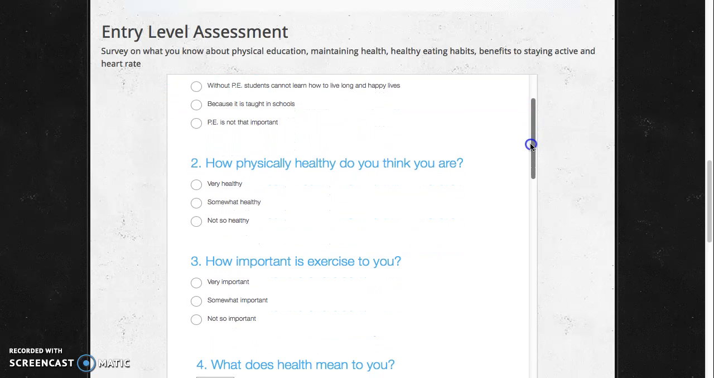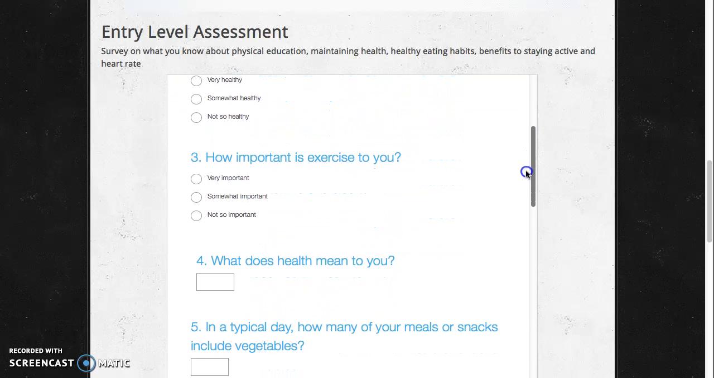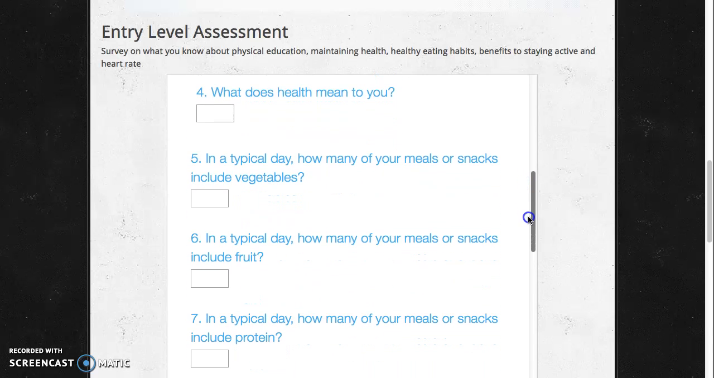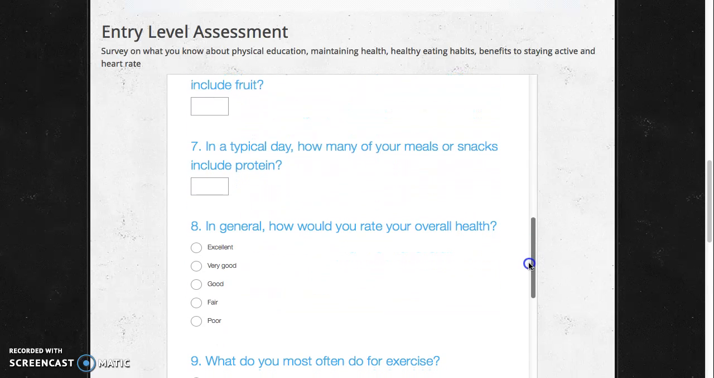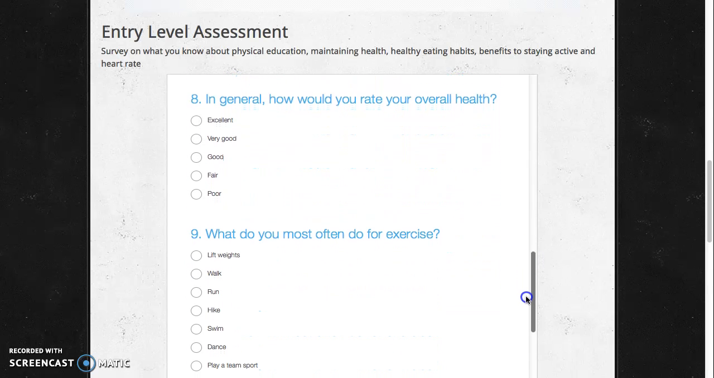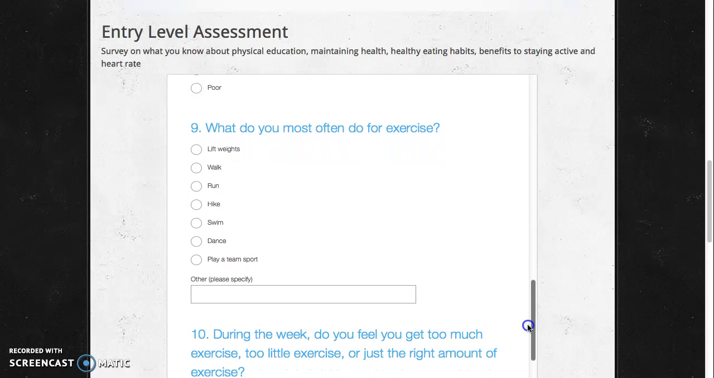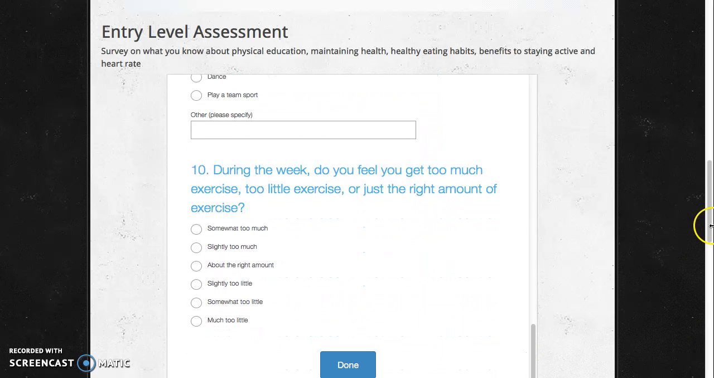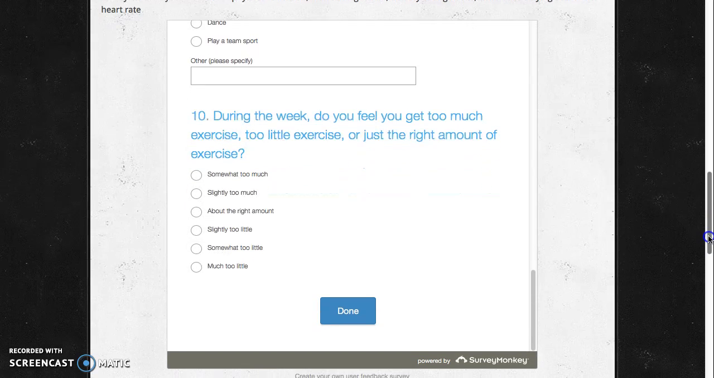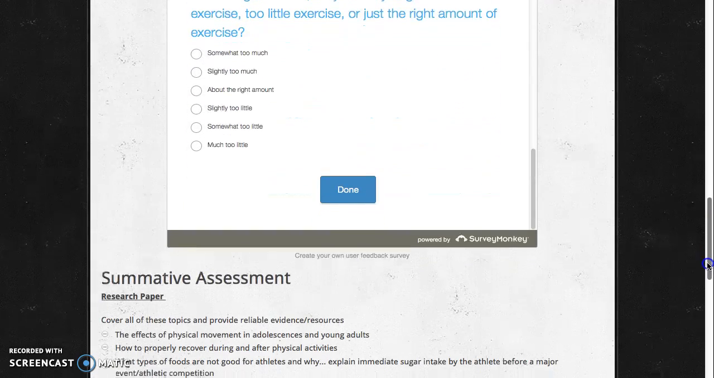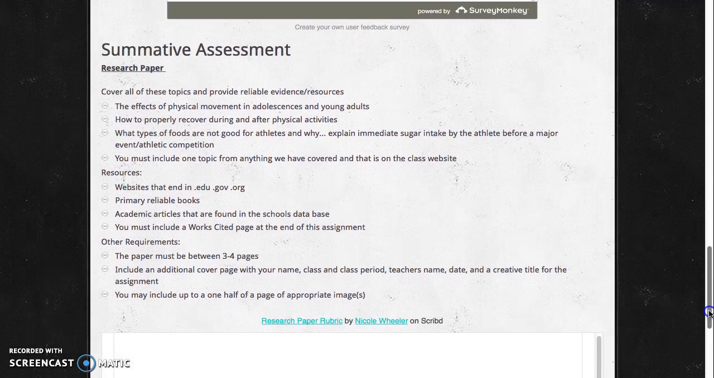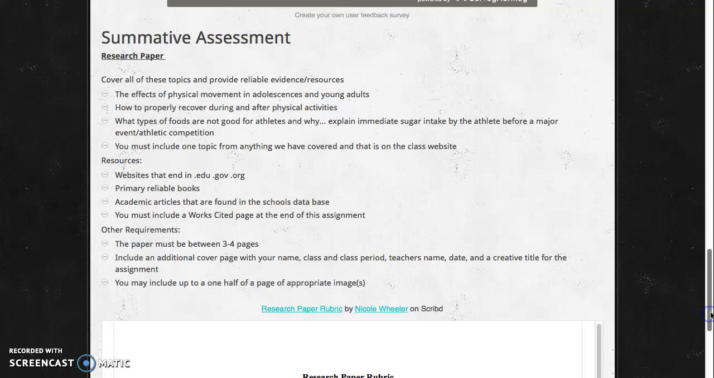So whenever you have a chance, take your time, go through and really answer these questions to the fullest that you can, and just know this is a basic thing. It's nothing that I expect you to know everything, but just a little thing for me to know where the class is at. And then following the survey, we have more information about the research paper.